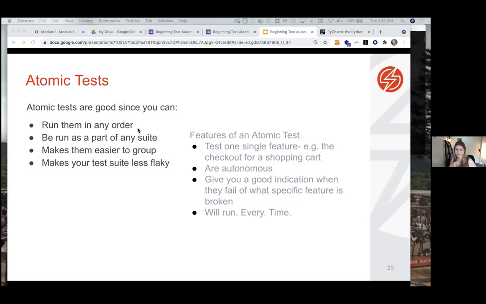It's autonomous, so it's standalone. A good atomic test gives you a good indication. If it fails, it tells you what is breaking. And that has to do with naming your test well. You have to name your test "clicked on checkout button," not just "click button," because if it fails, which button didn't click correctly? What happened?